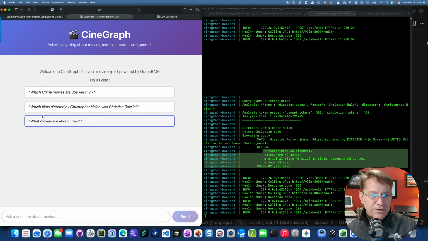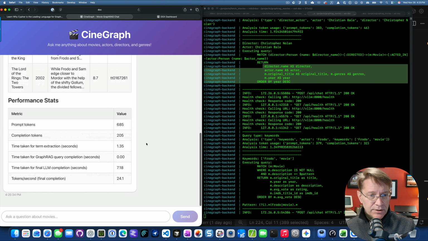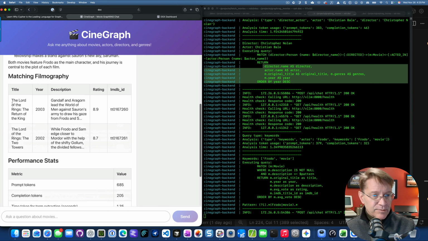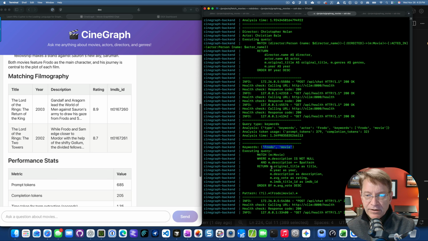And let's try the third one, which movies are about Frodo? So this isn't about an actor or about a director. So what we're hoping is that the LLM determines that this is just a keyword search, and it should just try to find Frodo in the description. So let's see what it does. And it did find them. So Lord of the Rings. So it's got the Return of the King and Two Towers. And we can see over here that it actually found two keywords, Frodo and movie. Movie, I don't think that's necessarily a keyword in this context, but that's fine.